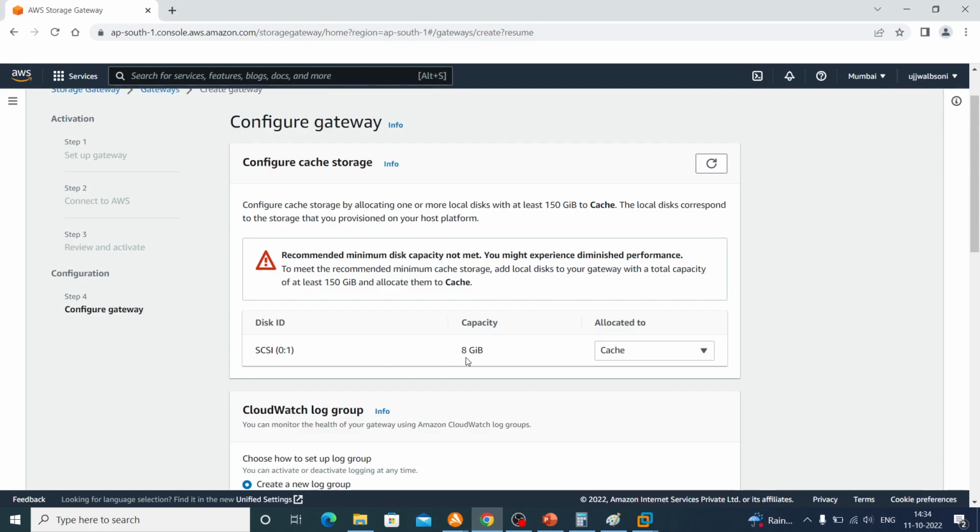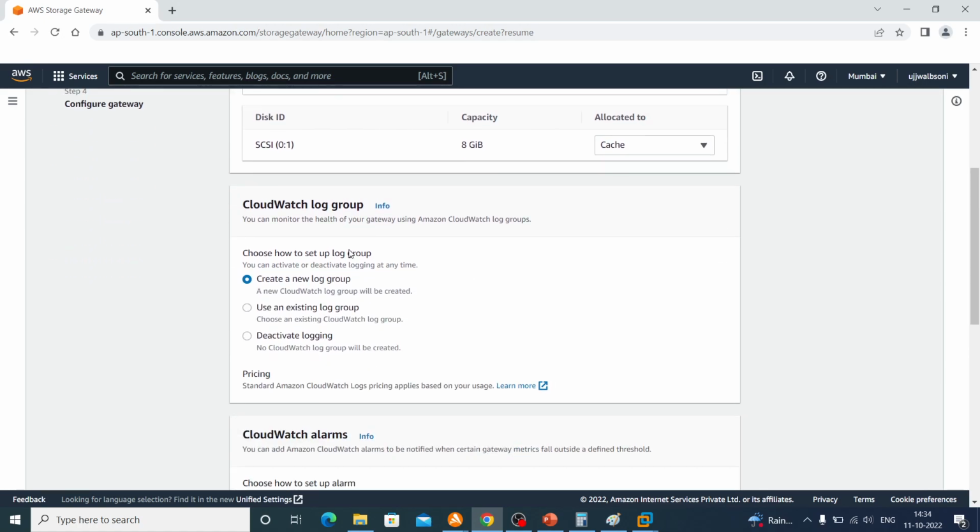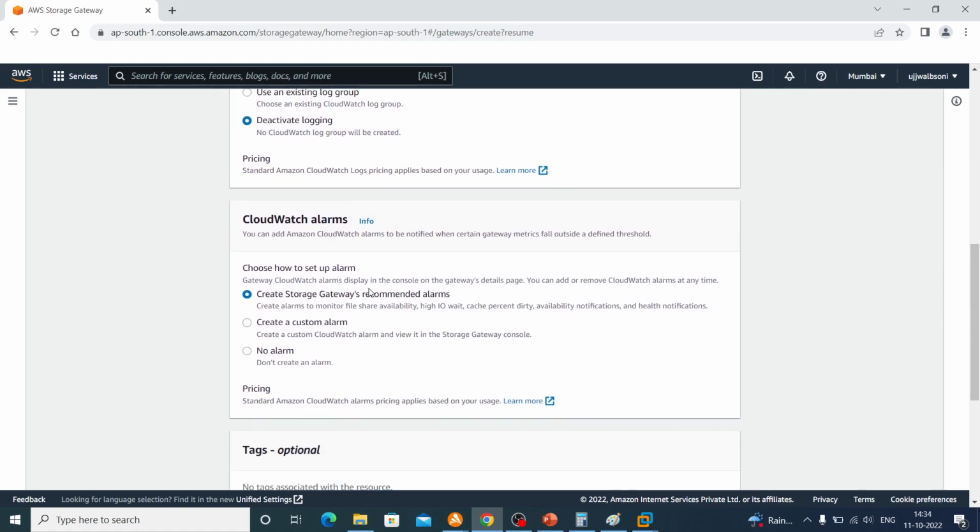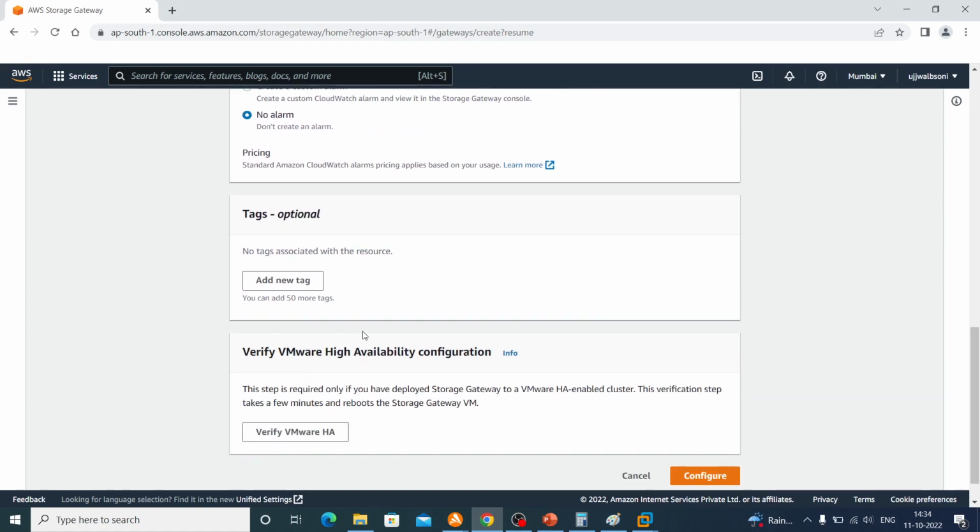As you can see, we have configured 8 GB of capacity, and by default it shows the cache option selected. This is the ideal option we should use. It will also ask you for a CloudWatch group if you want to monitor the health of your gateway, but for this demo purpose, I'm going to deactivate the logging as well as the CloudWatch alarms. So we don't need any alarms to be set up. Tags we can skip for now.